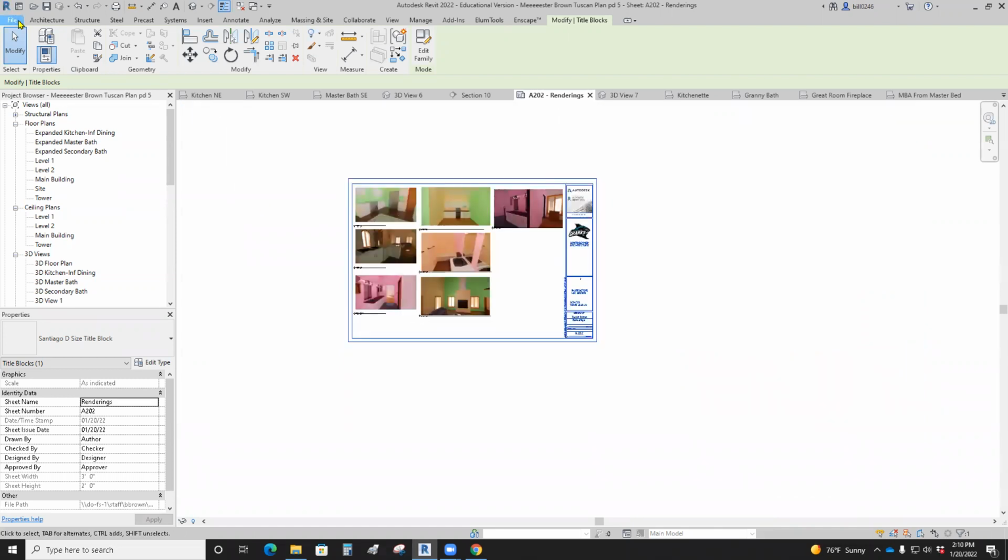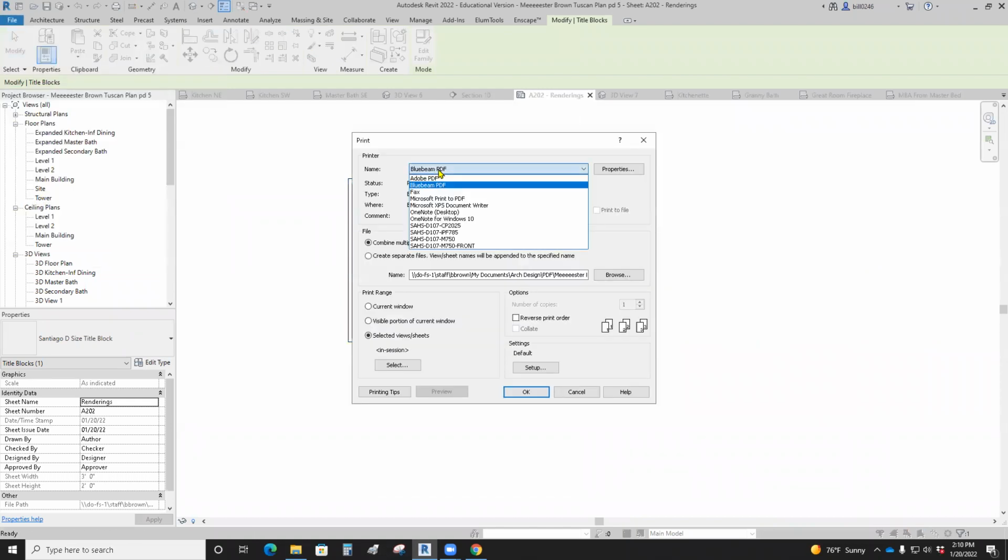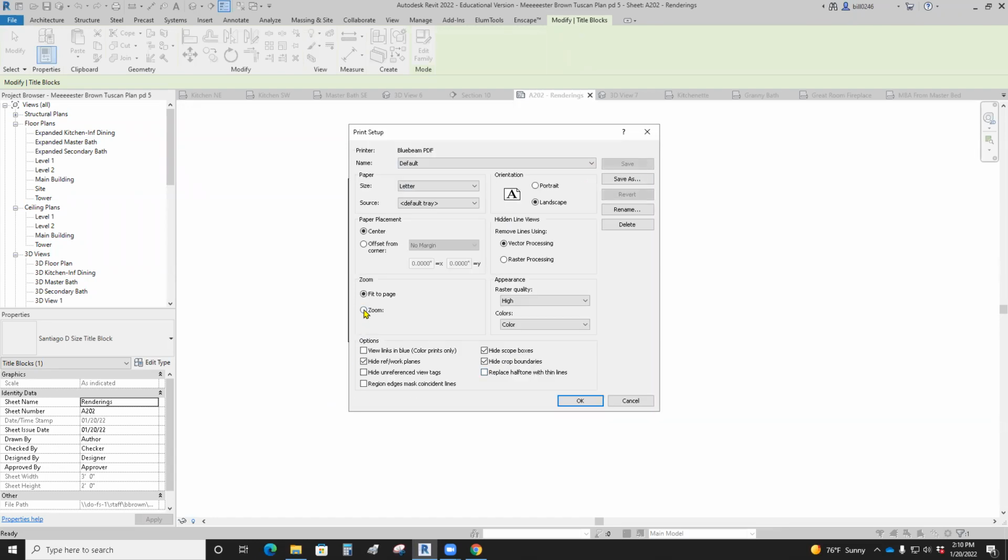You're going to go to File, Print. Now you're going to be printing Bluebeam PDF. We're not printing a physical drawing. We're printing a PDF. We've done that in here before, correct? Okay. So Bluebeam PDF. You can come down here to Setup. It's going to be Zoom. 100% is right. Center. The most important one here, not letter.